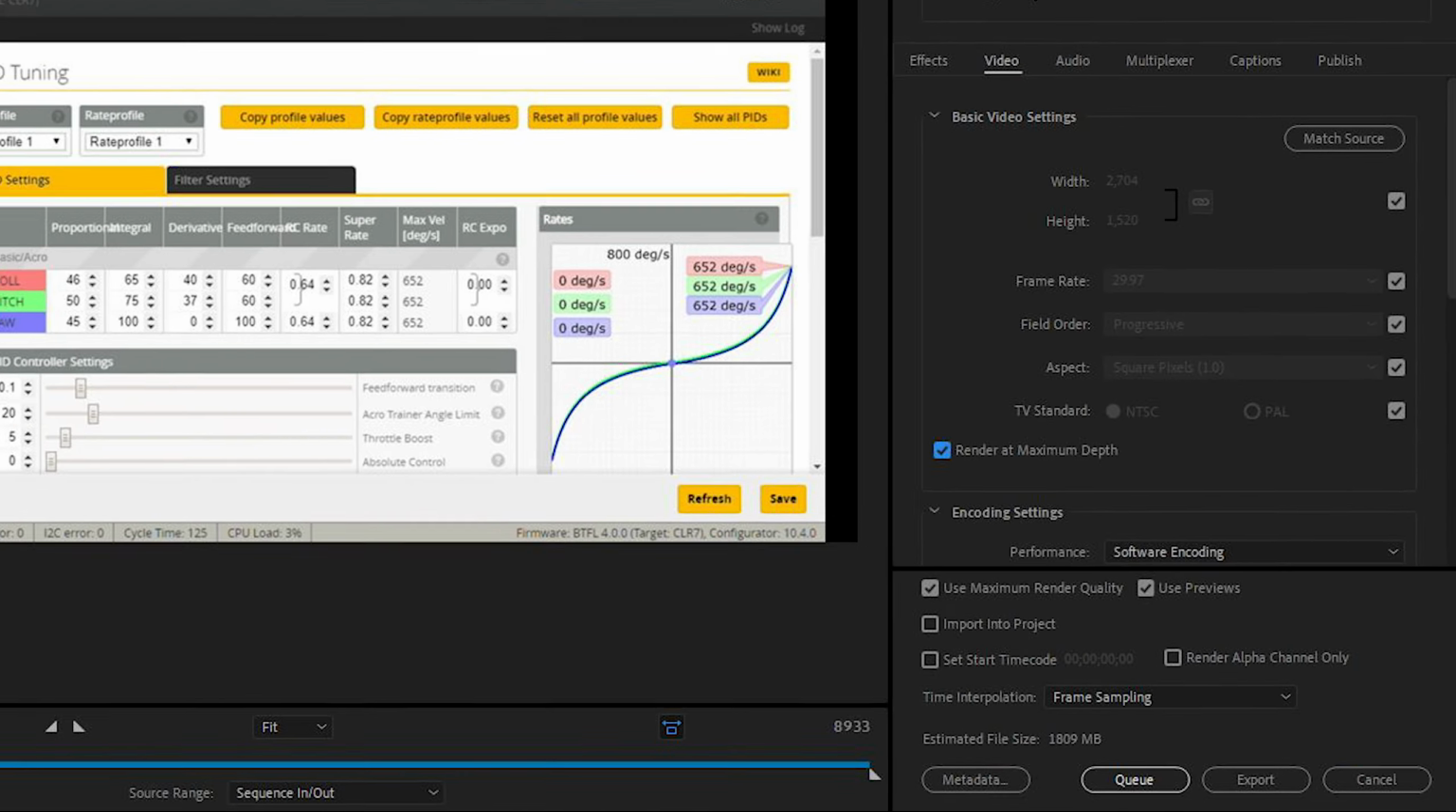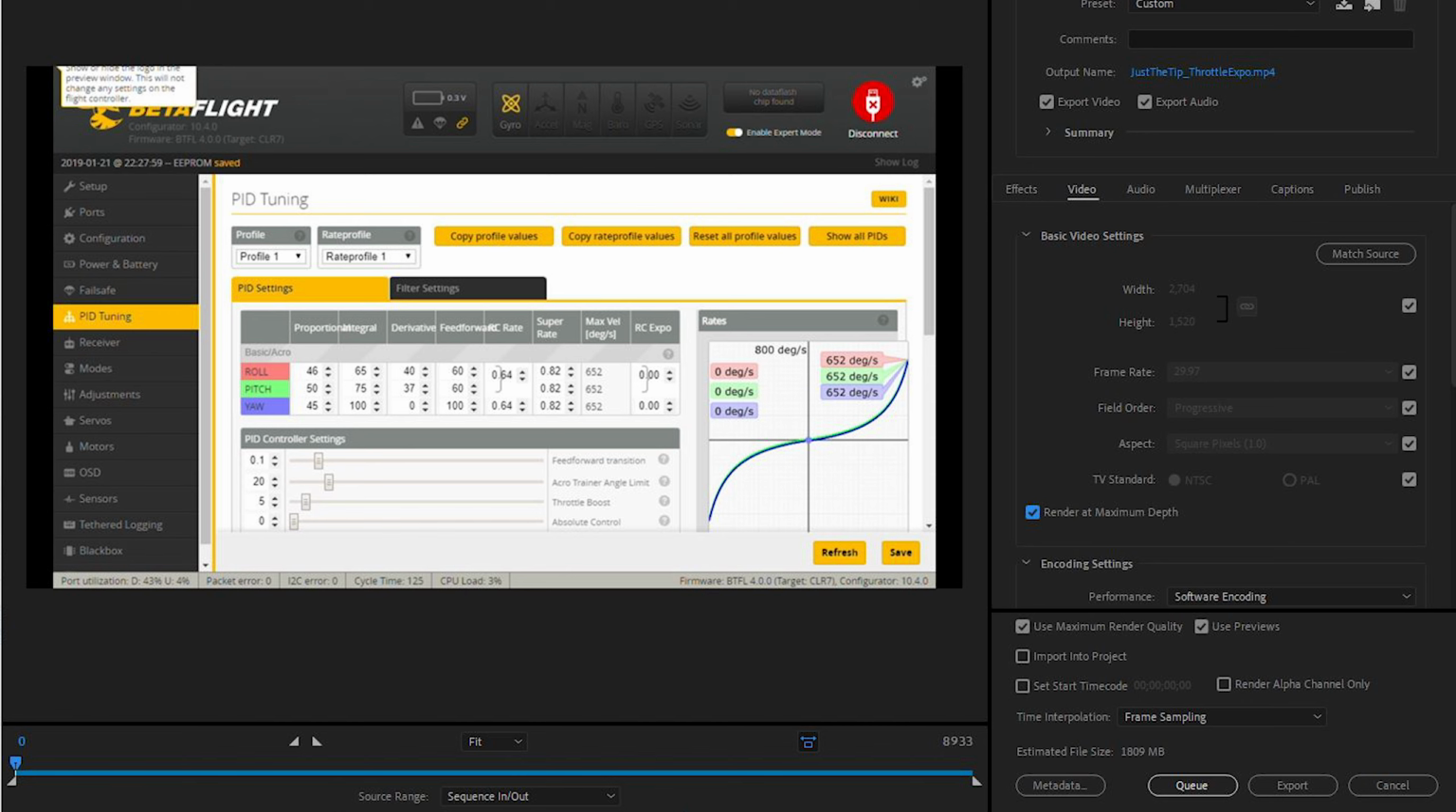So there you have it, guys. There are the settings that I use that I found to work the best. And if you go ahead and use them, I guarantee that you're going to enjoy your output much more than you may have been prior.